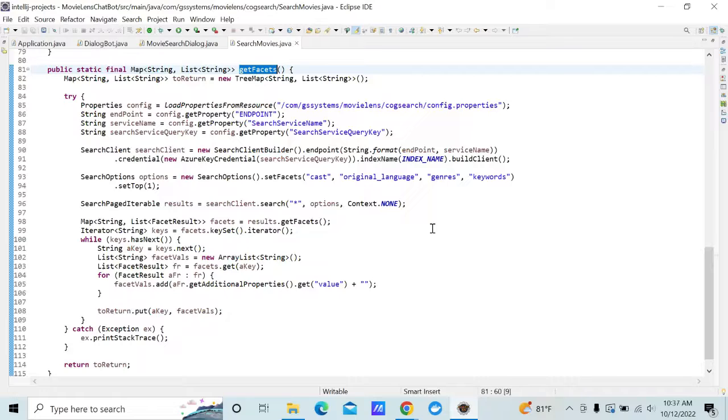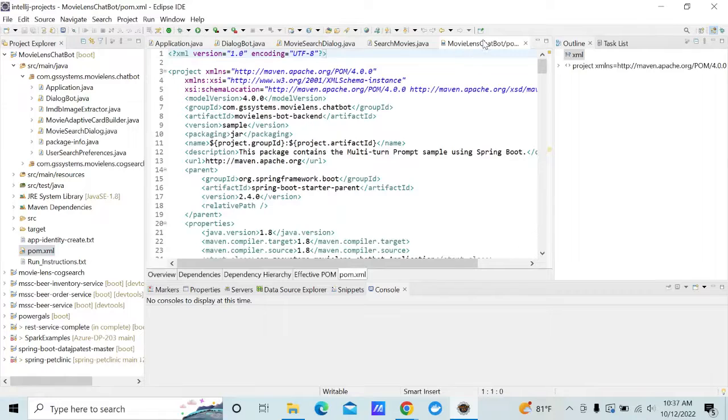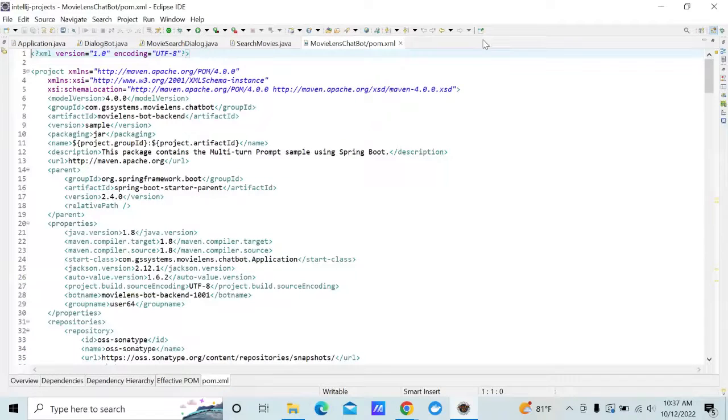So that is pretty much the entire integration from your bot to the endpoint to the cognitive search index, right? So that is pretty much what we can see very quickly. And the other thing I want to show you here is the POM integration, right? So there's a POM integration that we can actually do.